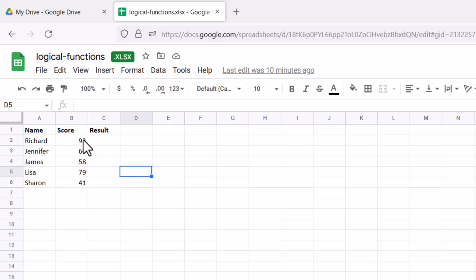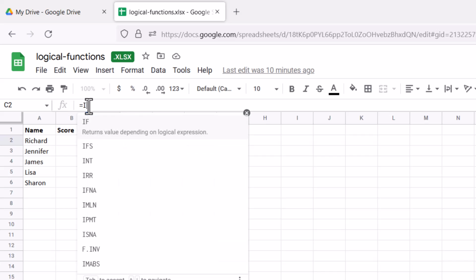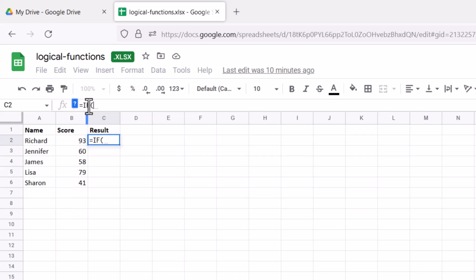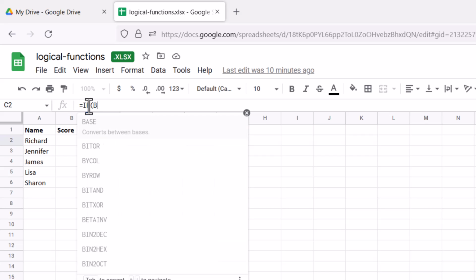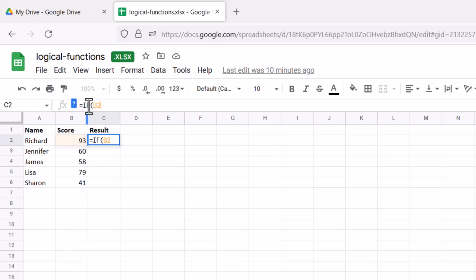If their score is above 60, then it's pass. If it's below 60, it would be fail. To make a condition for this, you can use IF, and then you will have to give it a condition. Say B2 is greater than or equal to 60, then give it pass, else it would be fail.